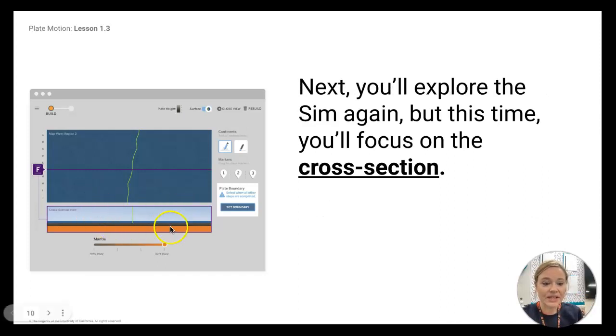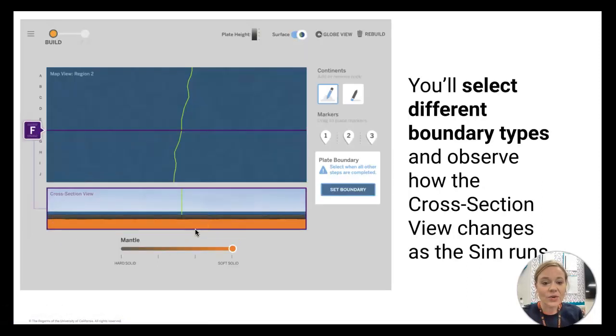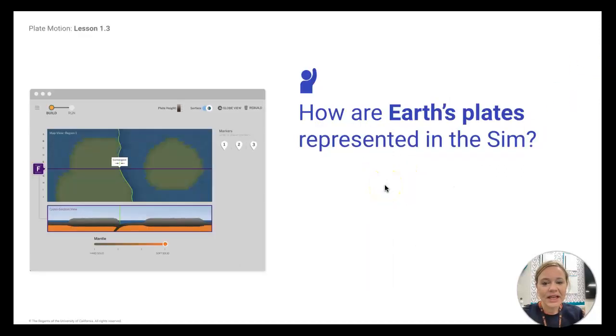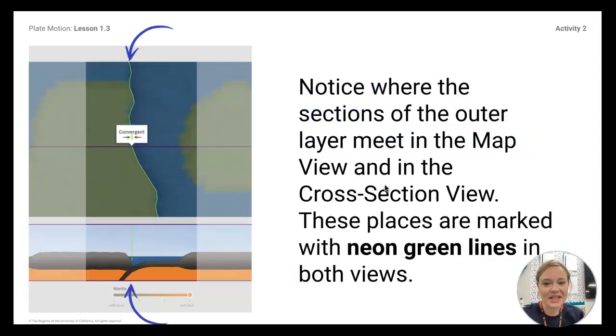And we're going to explore these cross sections, which is in this bottom box here. You're going to be able to select different types of plate boundaries. So we're going to be investigating. I just want you to follow the directions and work with those, and then we'll go deeper into them in the next couple lessons. You can do that by selecting plate boundary. Think about how plates are represented in the simulation, and answer the questions as you work.